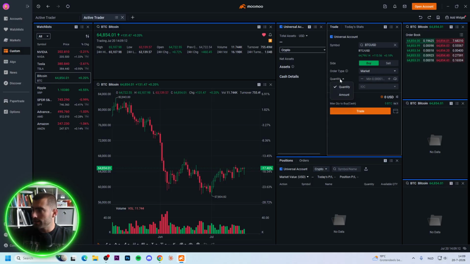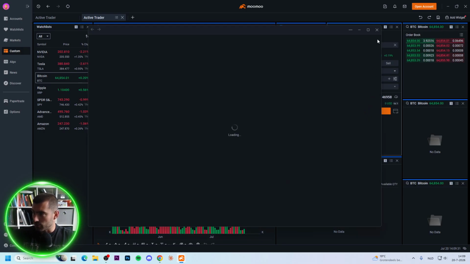Then we can fill in right here the quantity. You can do it in amount, like US dollars. So we can fill in right now 100 US dollars, or you can do that in quantity. Now I want to do that in amount, so this is fine. We have also time in force right here, but that is not possible right now. And then the only thing that we need to do right here is click here on trade or buy.